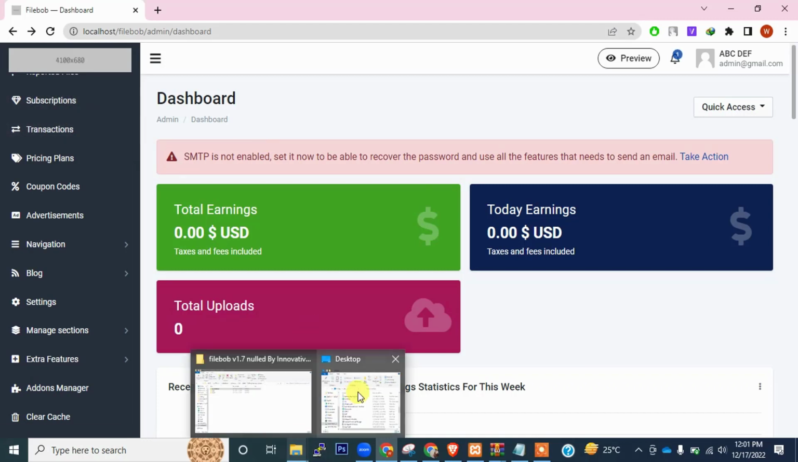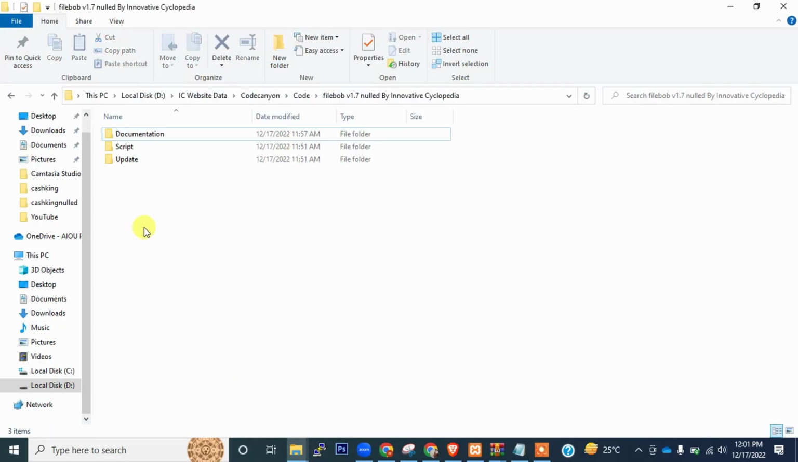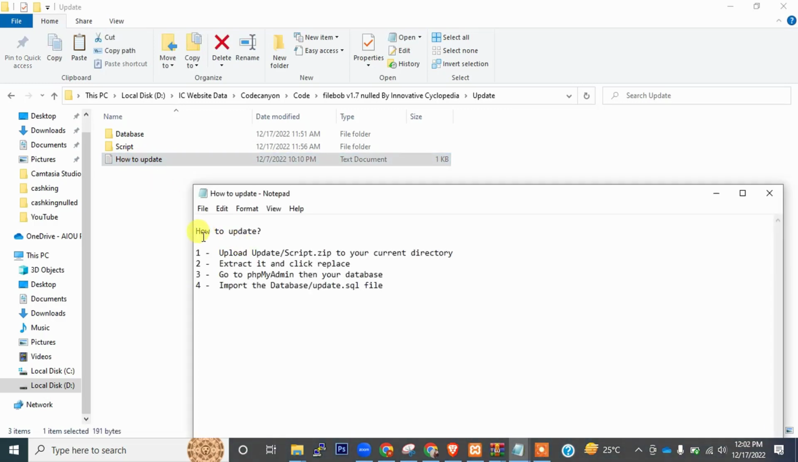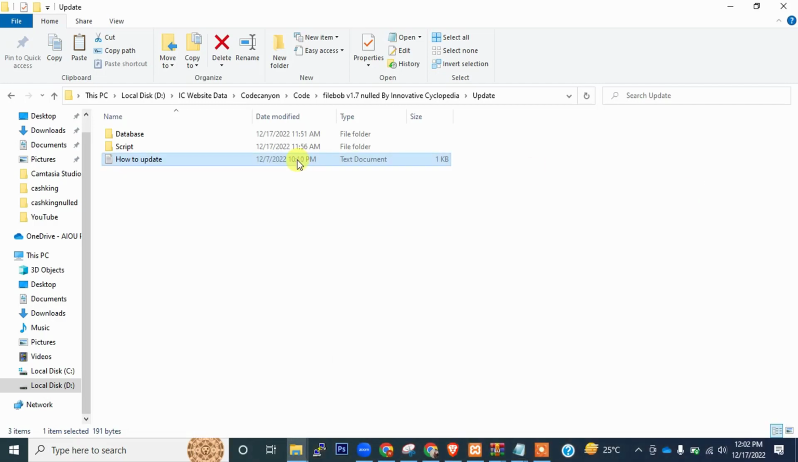Just simple, go to the script that I have given the link to in the description. Download the script and go to the update folder, and as you can see, the instruction manual is already available. Just click on that, and it shows how we can update this. Just upload the script in your directory, this folder. So now I'm going to update this.